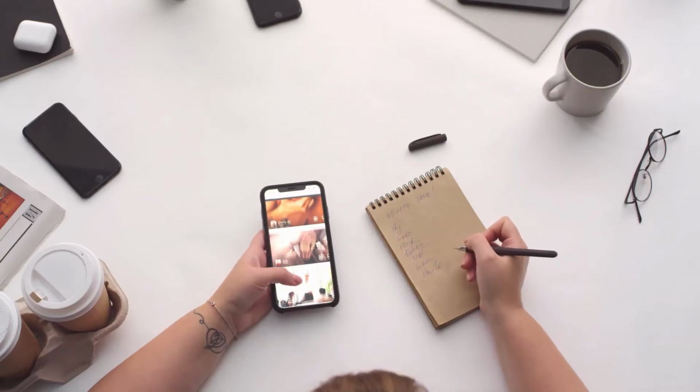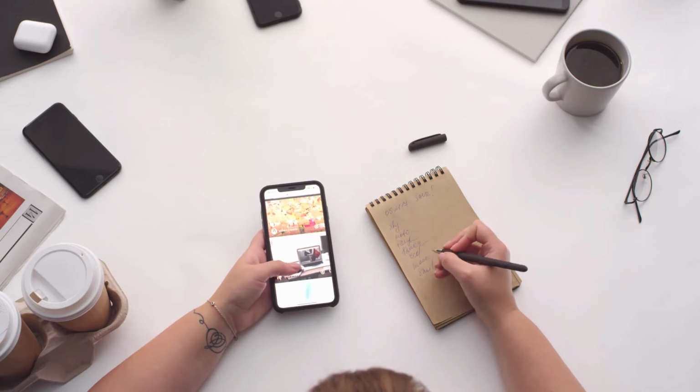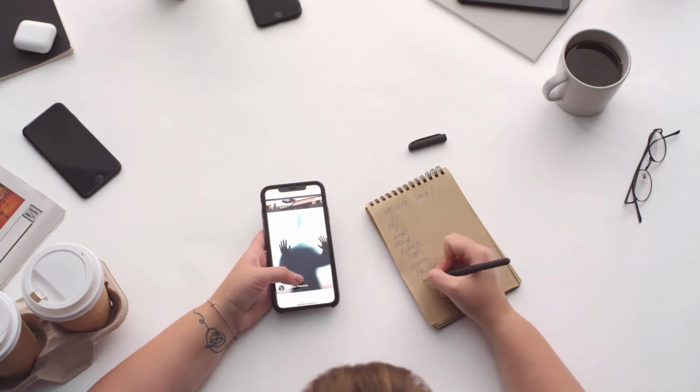In today's tutorial, we're looking at how to backup, restore, and synchronize photos across all our devices. Stay right here, let's get started.